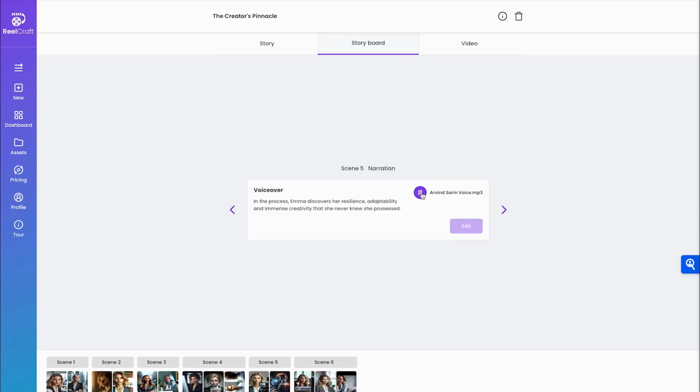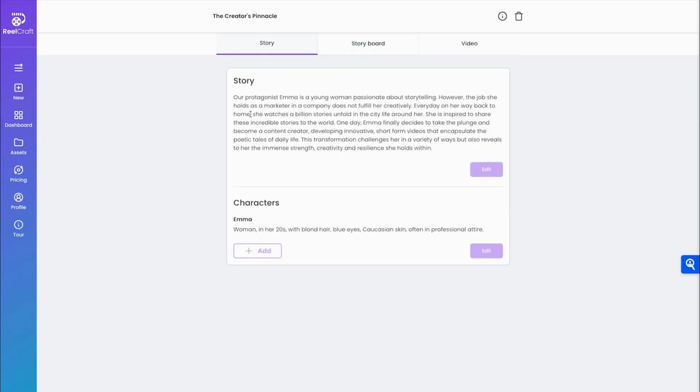And then this voiceover can also be edited. Right now it's processing the video, so that's why it's not going to play or give you the option to edit, because the platform is already working on one video, and here's the story. If you want to change the story, then this edit button is going to be enabled as well.